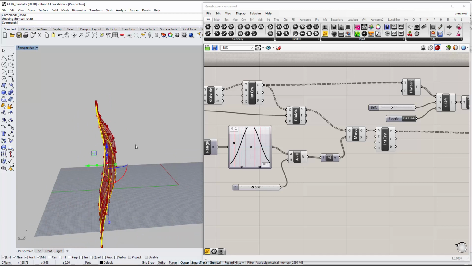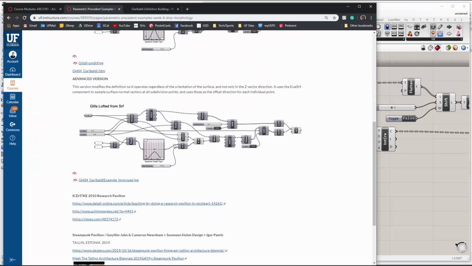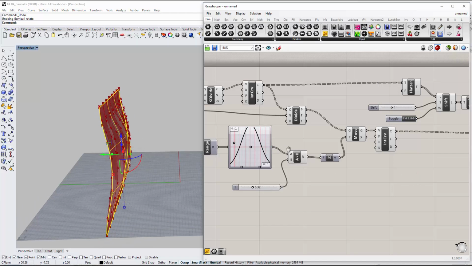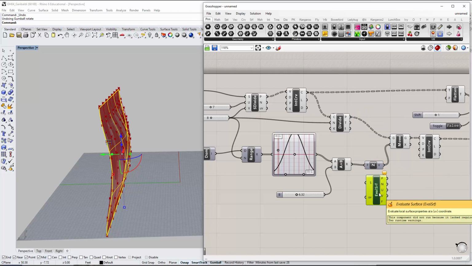Okay, so this is a small modification in the second example right here, and this is what we call the improved version. It operates regardless of the orientation of the surface, not only in the z vector direction. It uses the evaluate surface component to sample the surface normal vectors at all the subdivision points and uses those as the offset direction for each point. All right, so let's try that. Evaluate surface.